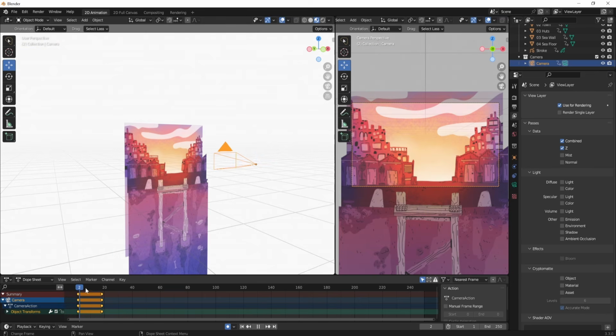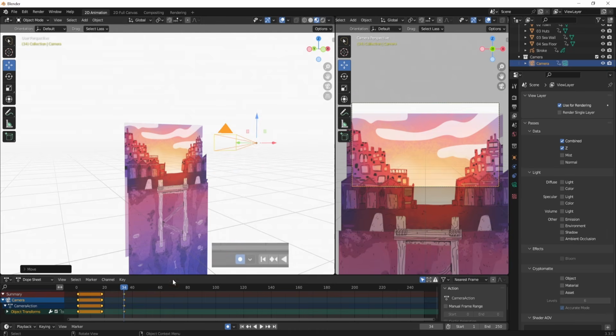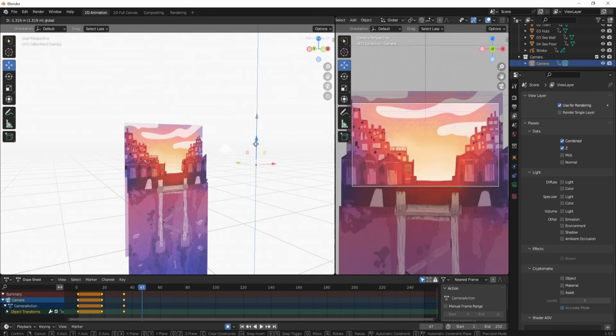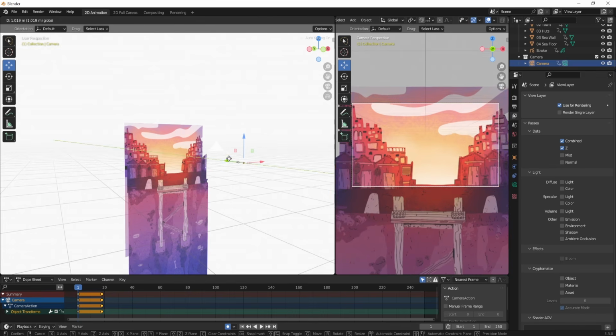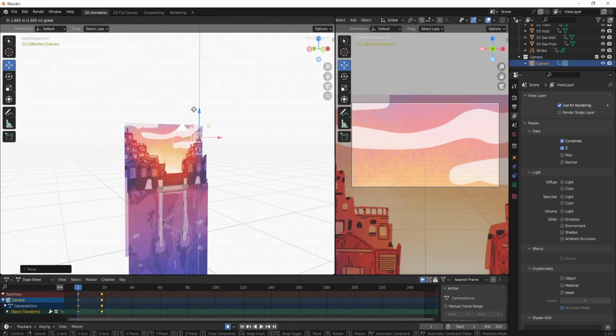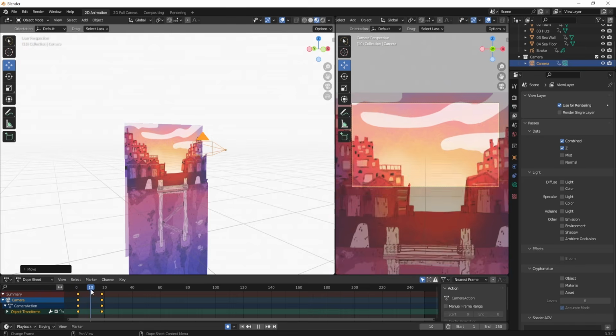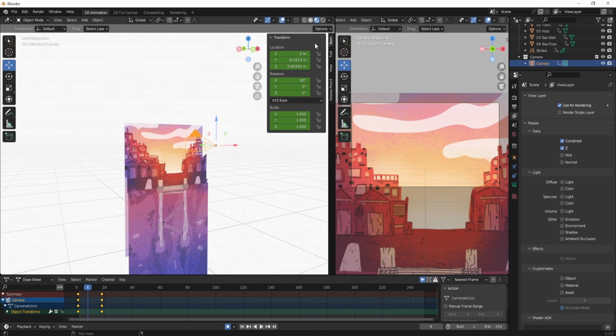The shortcut for this is I. If you have Auto Keyframe activated and move the camera, a keyframe will be made for you. Moving to the first frame, I then repositioned the camera using the controller. You can also use the sidebar options for location, rotation, and scale here.